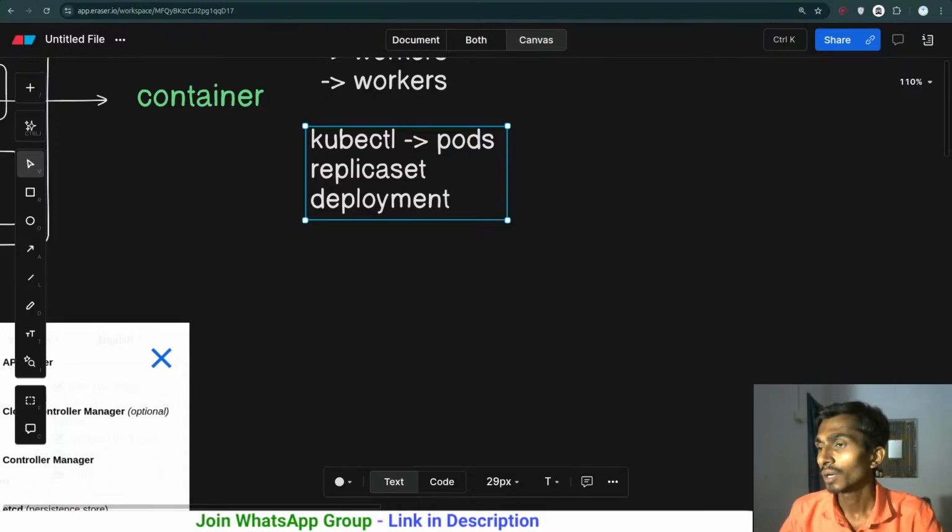Management: pods are ephemeral, meaning they can be created and destroyed frequently. Deployments manage pods by ensuring that a specified number of replicas are running at any given time. If a pod fails, the deployment controller replaces it automatically. It's pretty simple, whatever the theory part is.